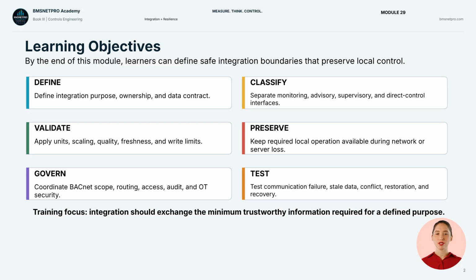By the end of this module, you should be able to define an integration purpose, classify interfaces by authority, write a basic data contract, manage quality and freshness, and preserve local fallback. You will also learn why external rights must be governed and why communication failure and recovery must be tested like any other functional requirement.